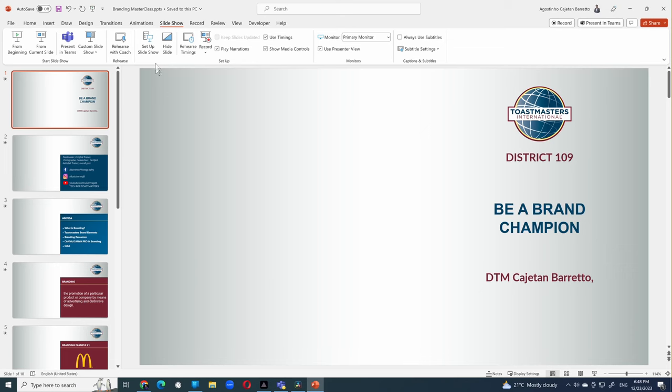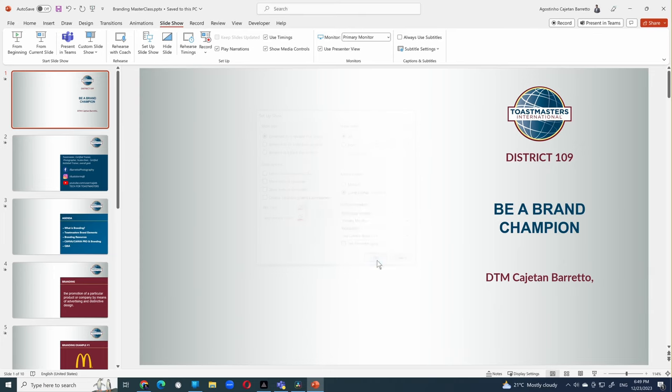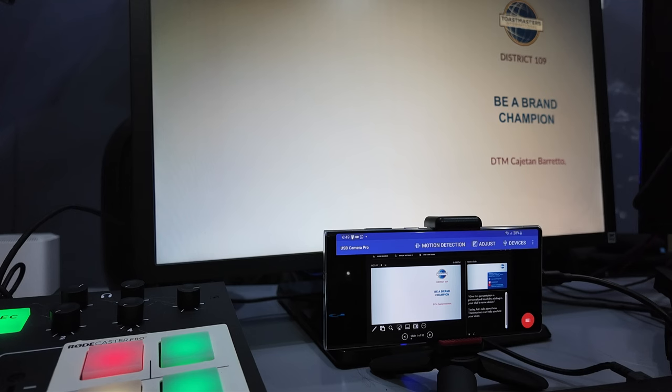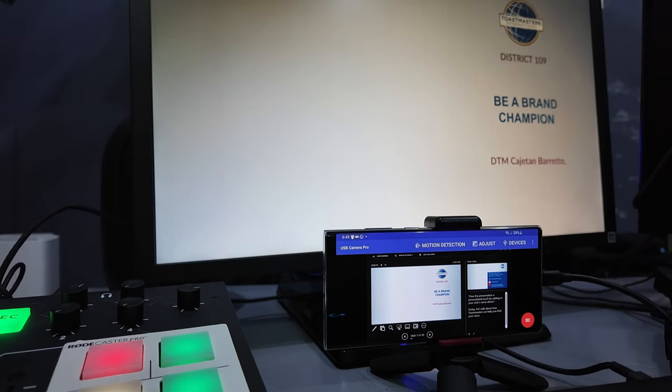A two monitor setup can also be very useful whenever you are doing a PowerPoint presentation. If you click Set Up Slide Show, in the show type, select presented by a speaker, full screen. In the multiple monitors section, you can decide where the main presentation will be displayed. In this case, it is set up to be on the primary monitor, and click on presenter view. Click OK. When you start the presentation, the main presentation is shown on the large monitor while the presenter can see the next slide as well as the presentation notes.